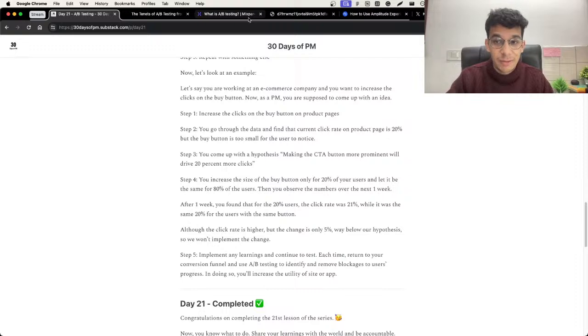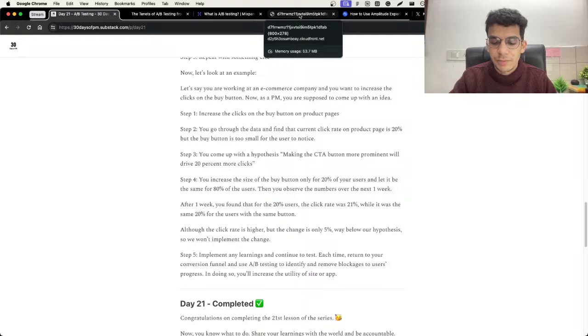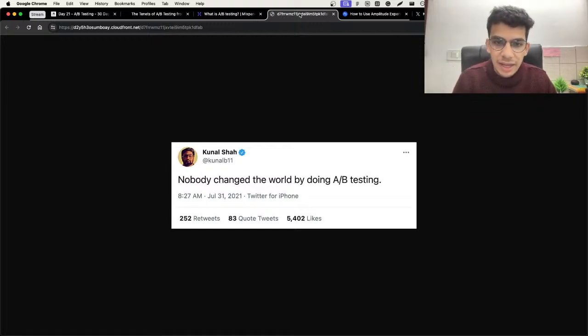But the other thing, as I've been telling users, is that these A/B tests do not really drive major product decisions. These drive micro decisions that eventually lead up to a bigger decision being made for the product, right? And the same is echoed by Kunal Shah from CRED, who posted a tweet saying that nobody changed the world by doing A/B testing, right? Because A/B tests are very specific, narrowed down for a particular goal or a particular metric to be achieved, and to test the hypothesis, right?